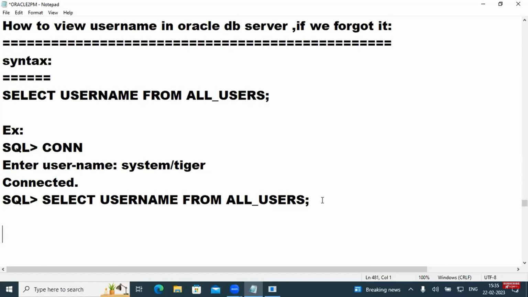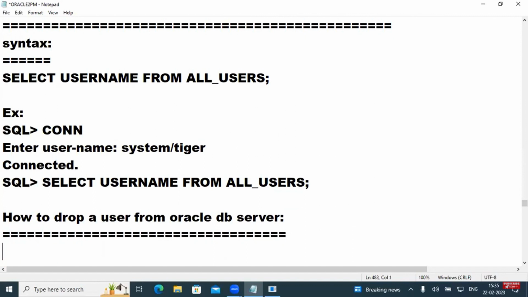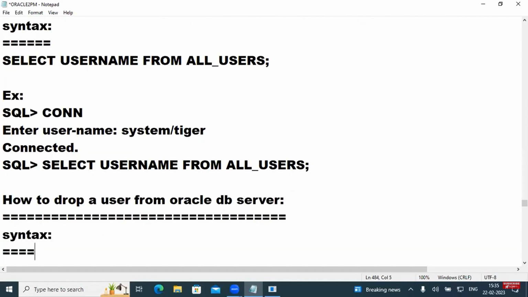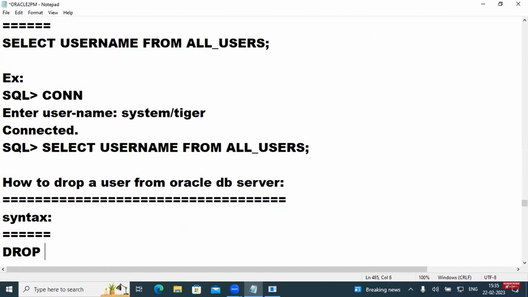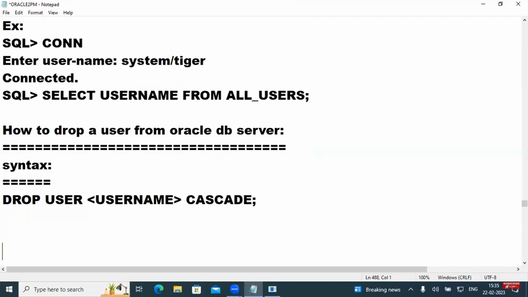And finally, suppose you need to drop your user, you can drop it. Write down below: how to drop a user from the Oracle database server. So what is the syntax here? The syntax: I'm using the DROP command, DROP USER username, and give it CASCADE. CASCADE is one of the predefined keywords. So when you want to drop your users, you can apply that.